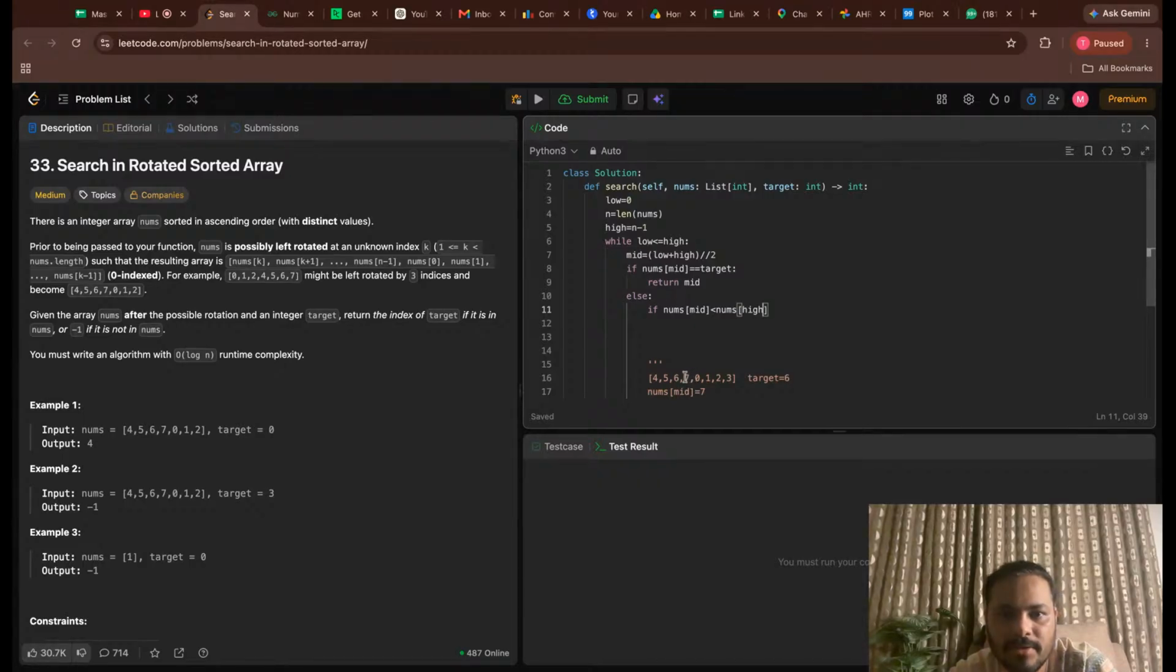let's say my nums of mid is coming 7. So if nums of mid here, is it less than nums of high? No, it is not. So it means that it is not sorted, and you can see that it is not sorted. If my nums of mid would come 0, then I would probably say, okay, 0 is less than 3. It means that this part is sorted, right?